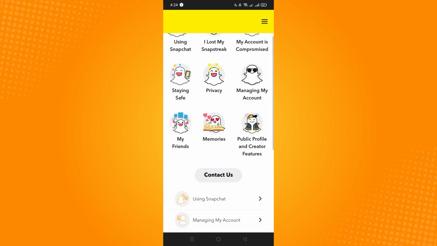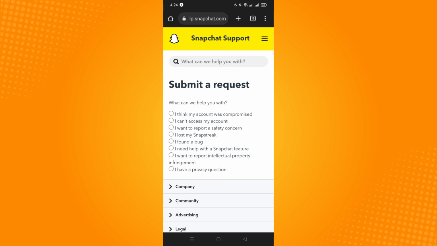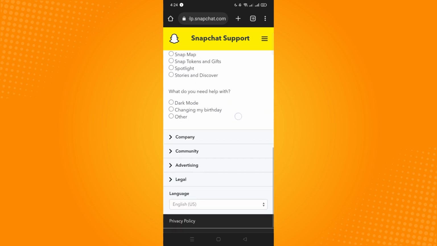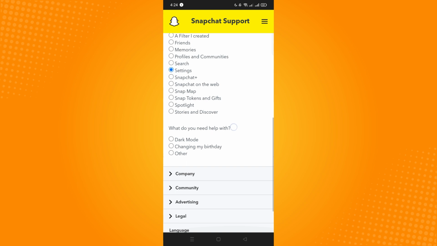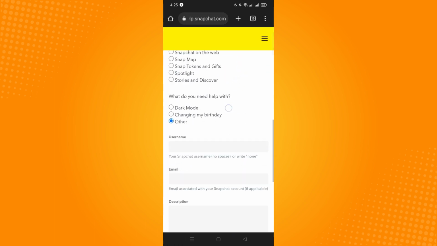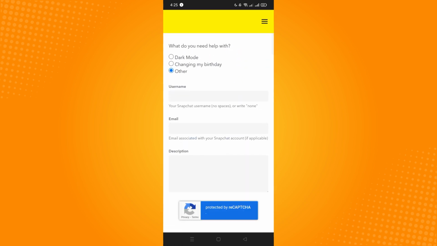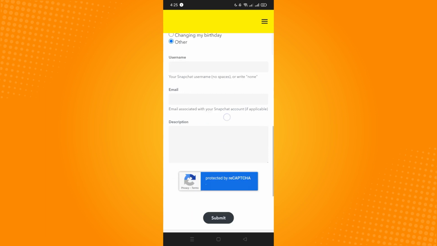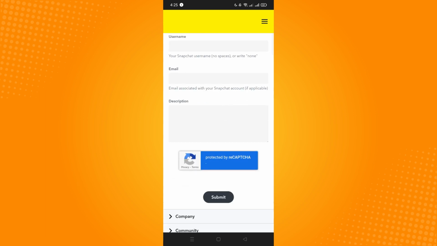So just tap on contact us, and then here you have to submit a request. So tap on I need help with Snapchat feature, then tap on settings, and then it will actually ask another question. What do you need help with? So click on other. Then here you have to fill out these questions, your username, your email, and description, and just say that you want to change your username again in the same year.